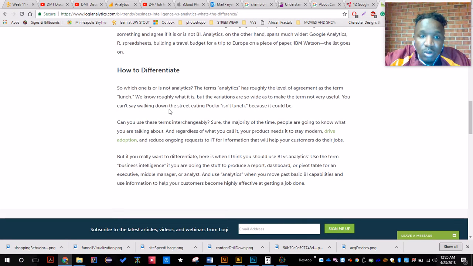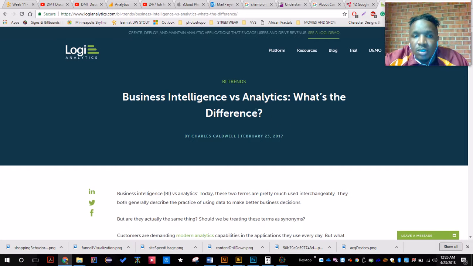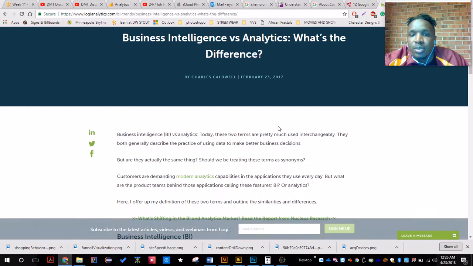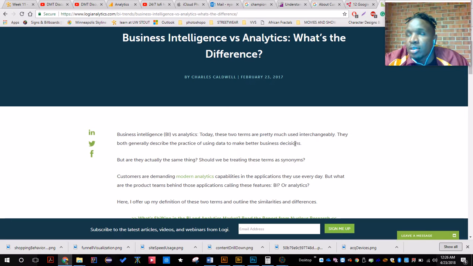Here he said one way to differentiate data is to know which one is analytics and which one's not. The term analytics is a level of agreement as a term. We know what it is and what it isn't. And these two words, they use interchangeably. It sounds normal. Before this, if you would have asked me business intelligence versus business analytics, I would have thought it was the same thing, because I feel like analytics is the intelligence behind everything.